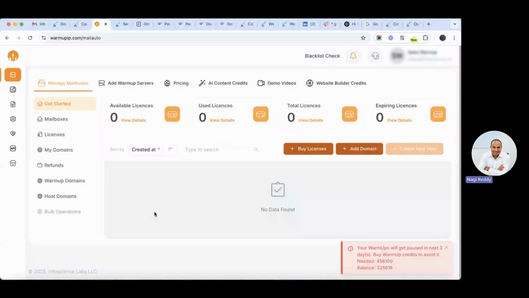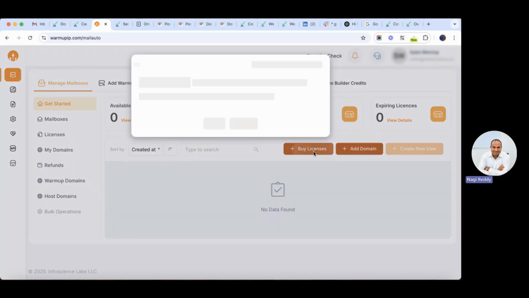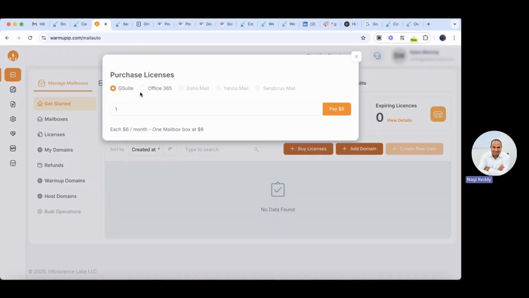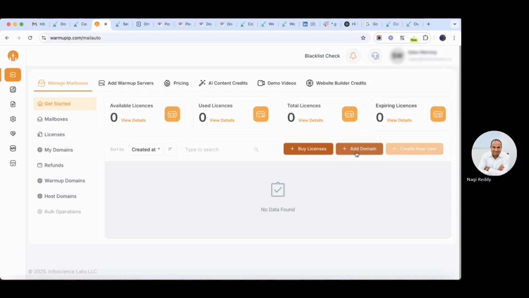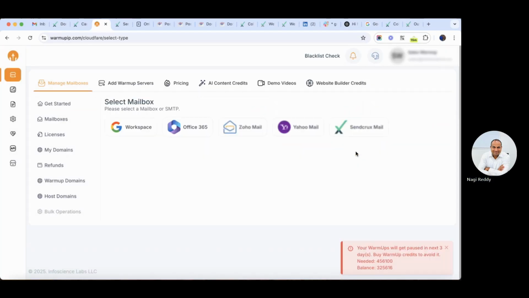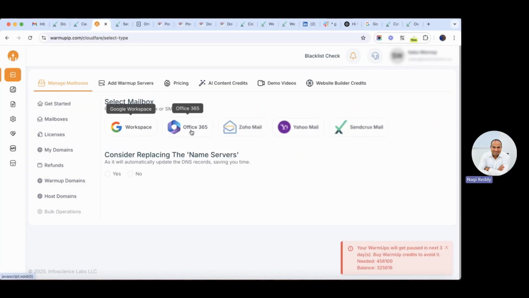How you can add the servers to the WarmupIP. As soon as you log in, you can see the Get Started. Here, you can buy the licenses if you would like to from G Suite and Office 365. This is all automated, and you can add the domains if you wish. But if you have any confusion anywhere, just let us know. We can help you. We can onboard you smoothly.